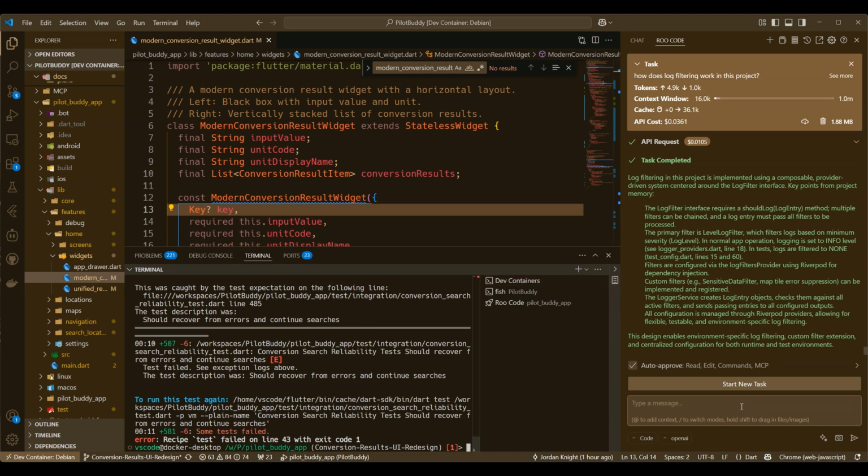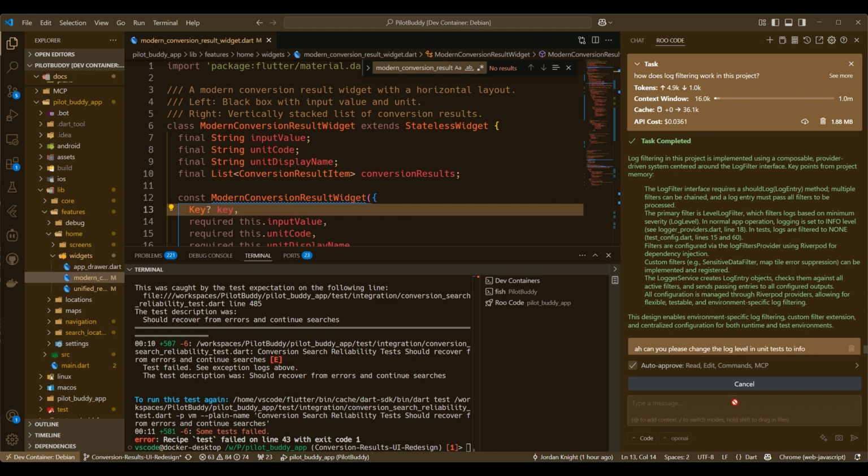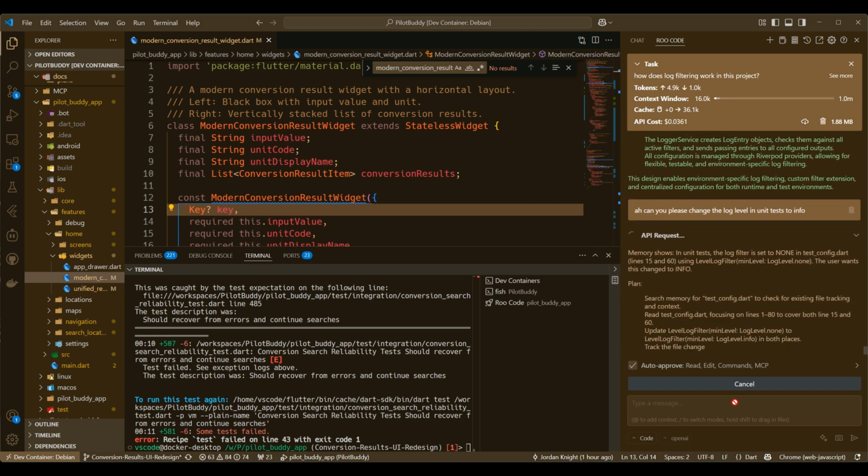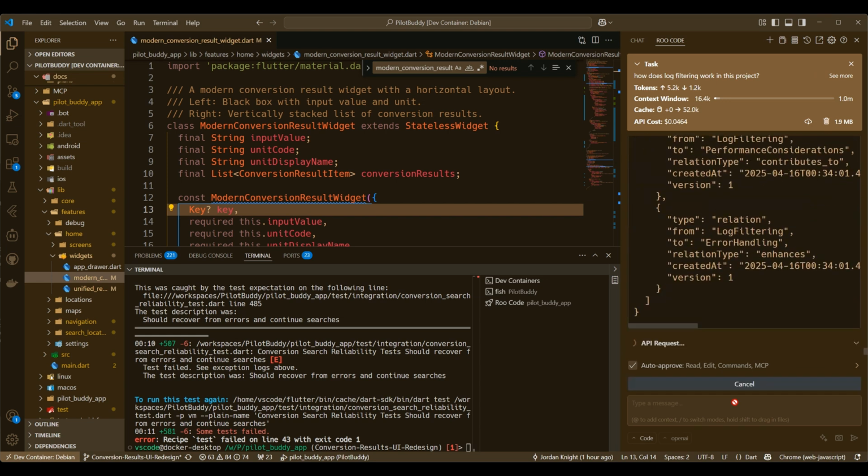But what I can do is say, can you please change the log level in unit tests to info? So it will be able to use the memory to figure out the testing system and what the log levels are and how they work without having to search the code. It would eventually figure it out, right? It's pretty smart. But because it's left little breadcrumb trails to itself in the past, it can get to the information a lot cheaper and faster. It's not going to need to spend as much time and tokens to get to the result.